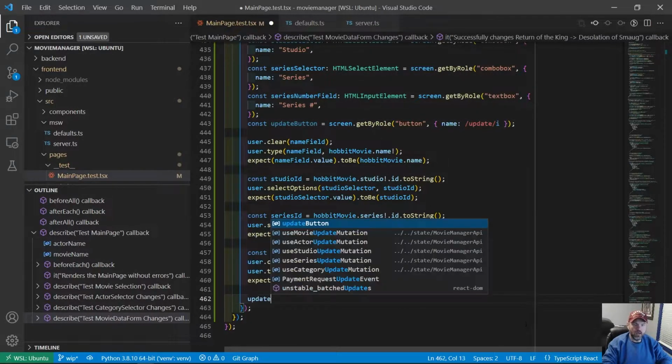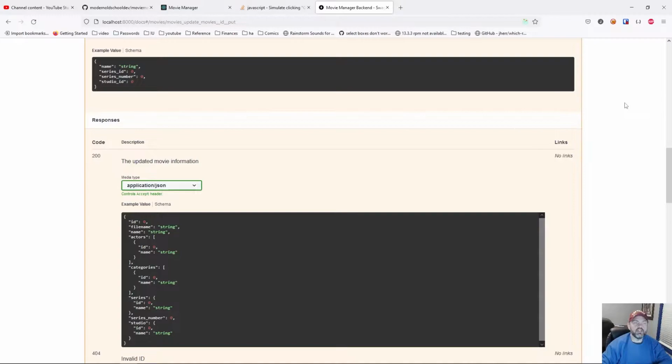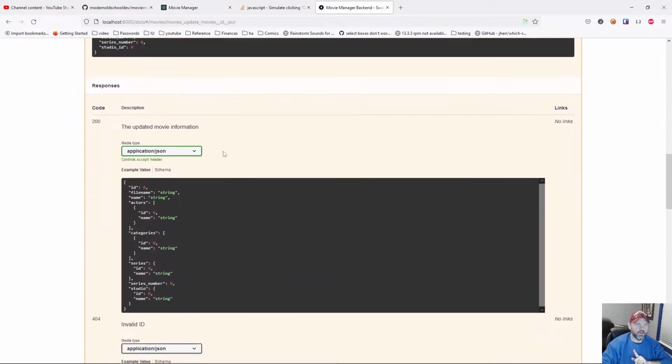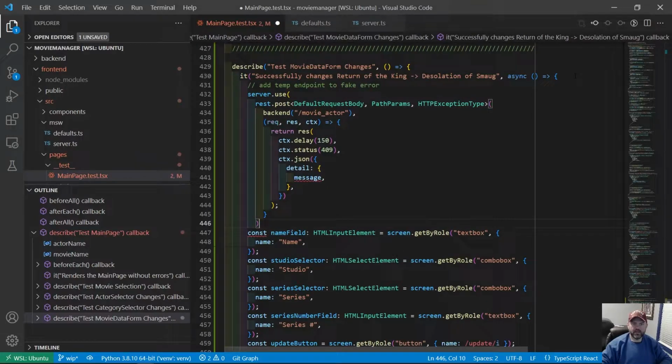So we could do user.click on our update button. That's going to cause us problems because once we do this, we don't have any mock service worker handlers for this put function. So let's go make one of those first. Looking at our documentation, we can see we need to supply this kind of schema as our request body, the ID of the movie, and we'll get back the updated movie information. So let's work on making an endpoint. I'm going to start by copying this endpoint over here. That won't work yet, but it should be a good start for us.